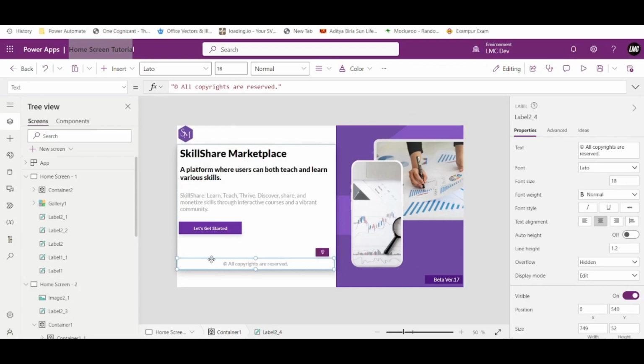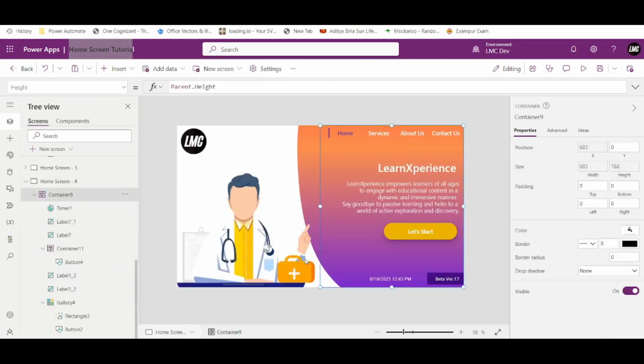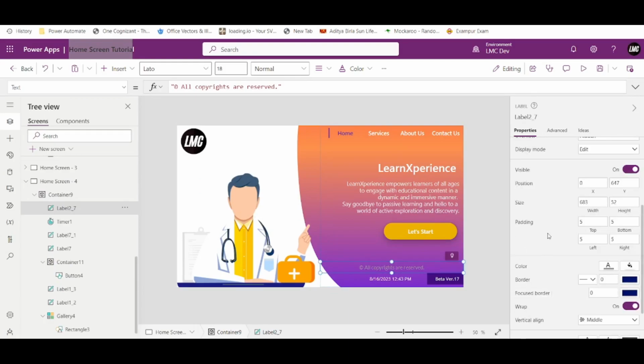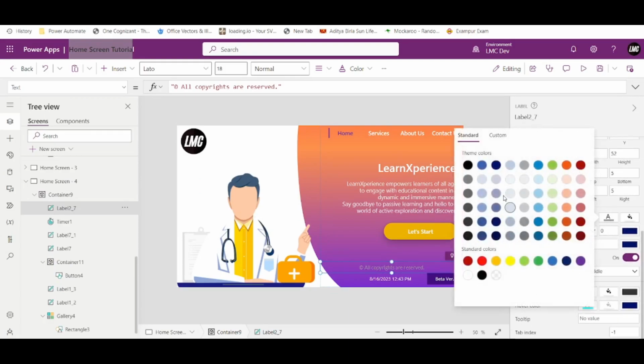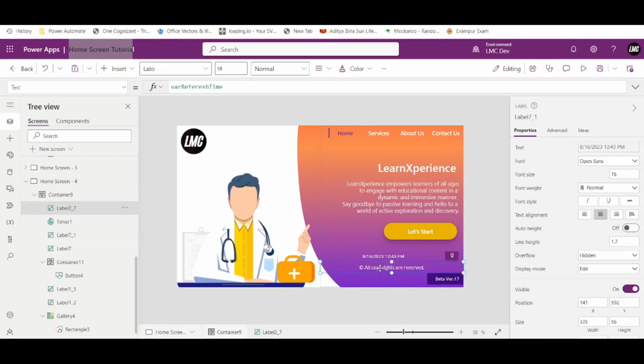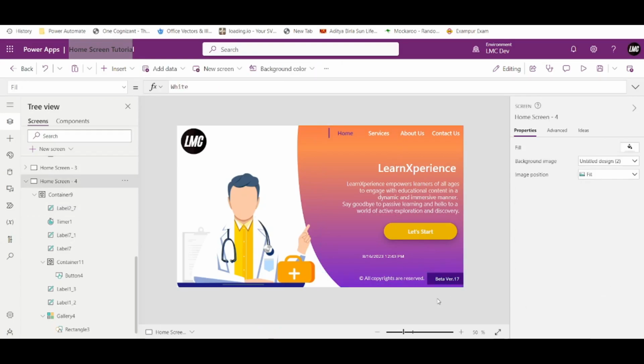I'll copy this thing. I'll go to my here. If I want, I'll paste it up here. Okay, and change its color to maybe white, because here white makes more sense. Maybe grayish white. Okay, so this is our date. Here I'll fix this.